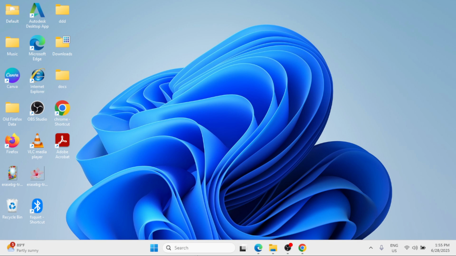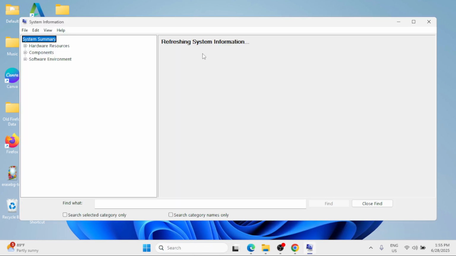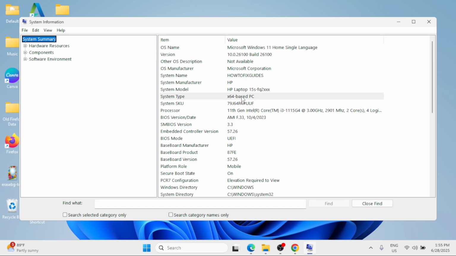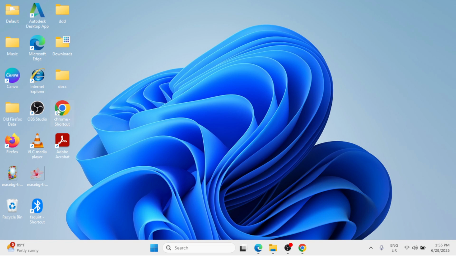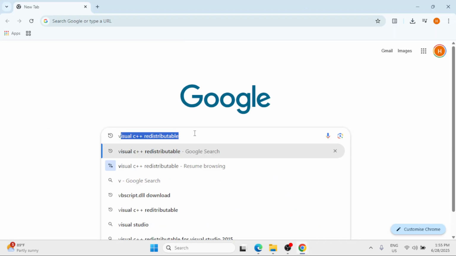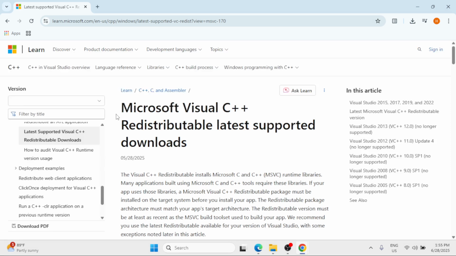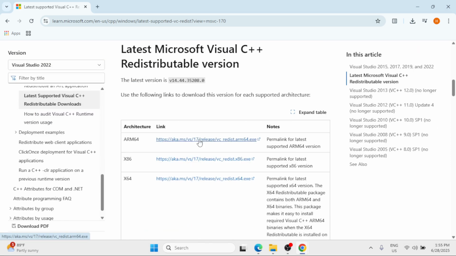Next method, check your system type first. Type system info in the Windows search bar and click on it under the best match. Take note of your system type and then open a browser. Search for Visual C++ Redistributable and hit enter. Click on the first option, which is the latest version. Scroll down and simply click the download link corresponding to your system type.